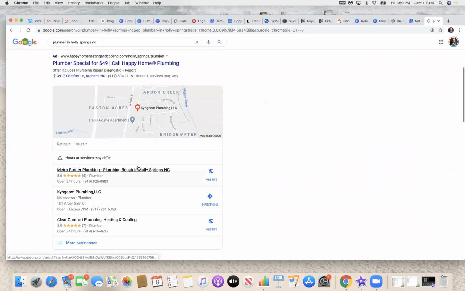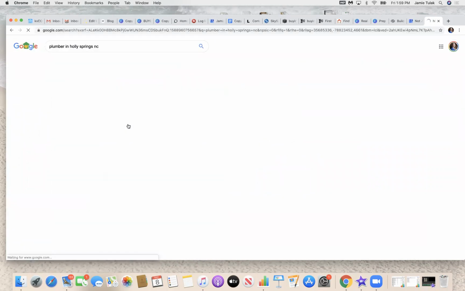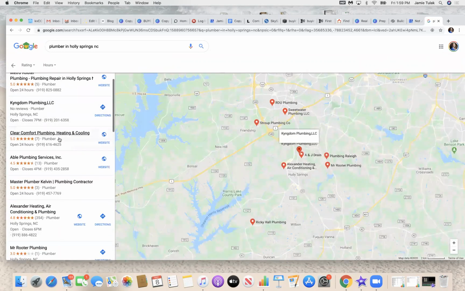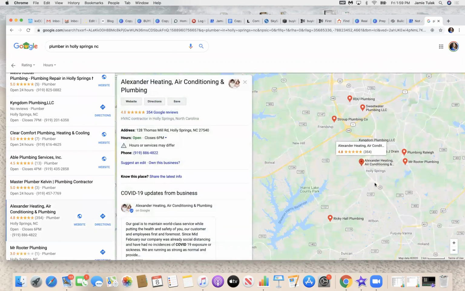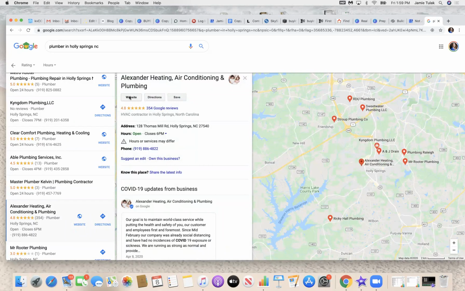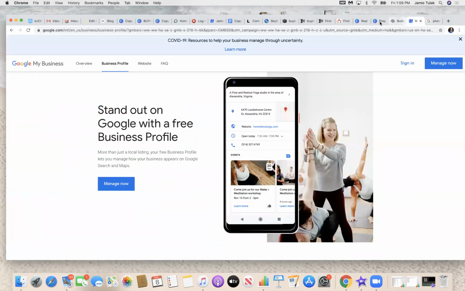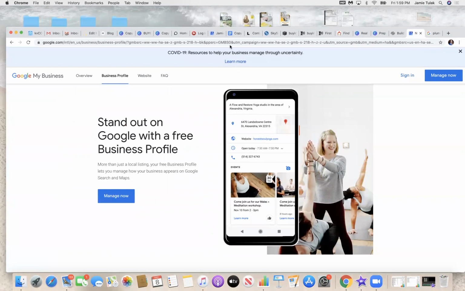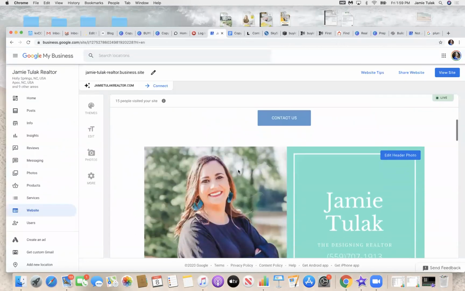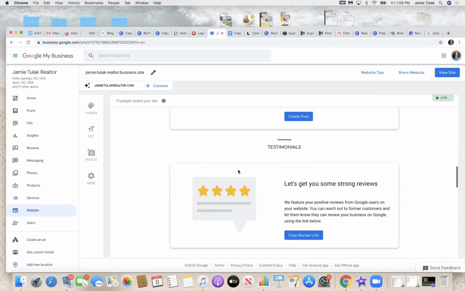So this is what it looks like, right? If I click on this and I click on this person's little thingy right here on website, you can create a quicker loading website on Google My Business. That way it's not your slow loading website. You can have just this phantom website with just a little bit of info.